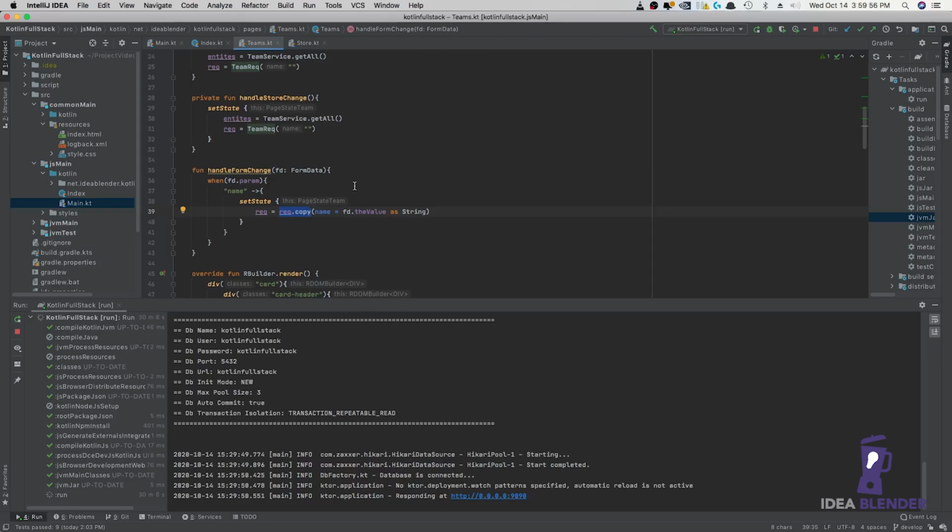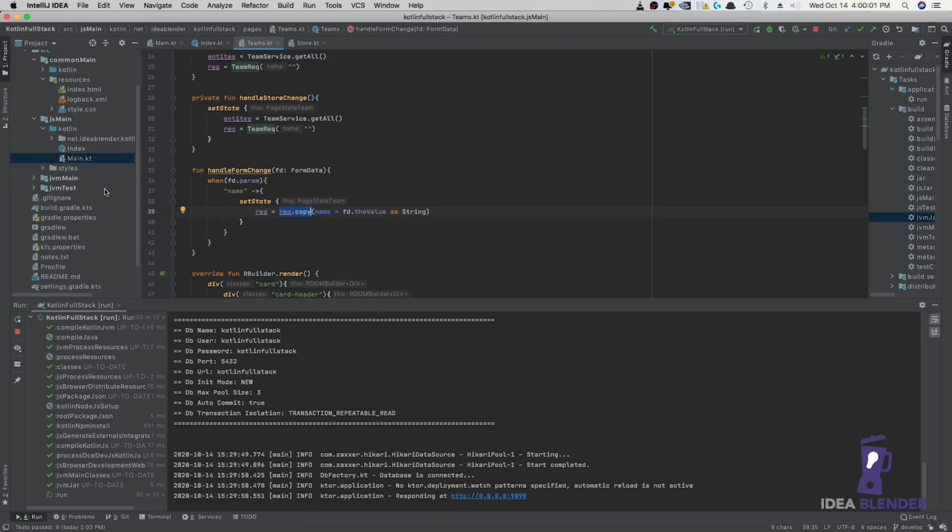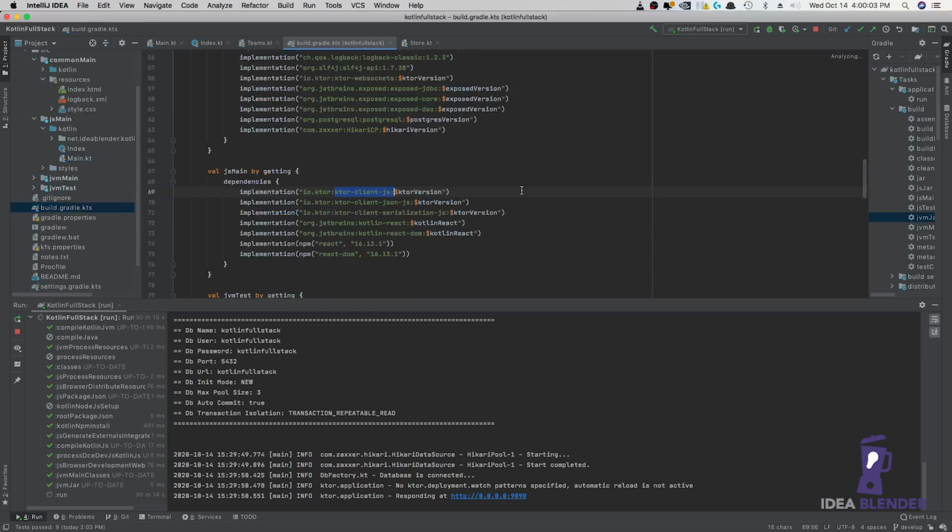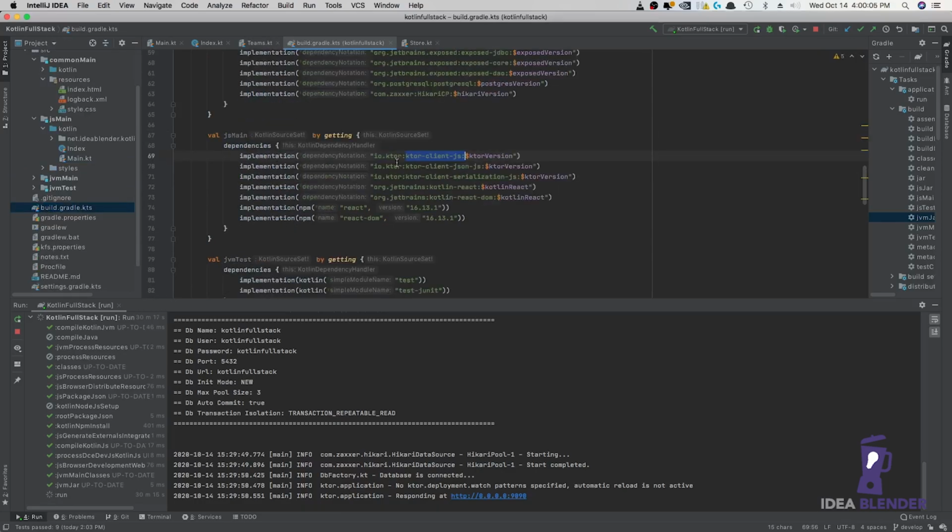Okay, so this is the client side, right? Now let's see how the client is interacting with the server, because I mentioned that there's Ktor on the client side. That sounds crazy, right? Well, let's look at our build.gradle. What am I talking about?